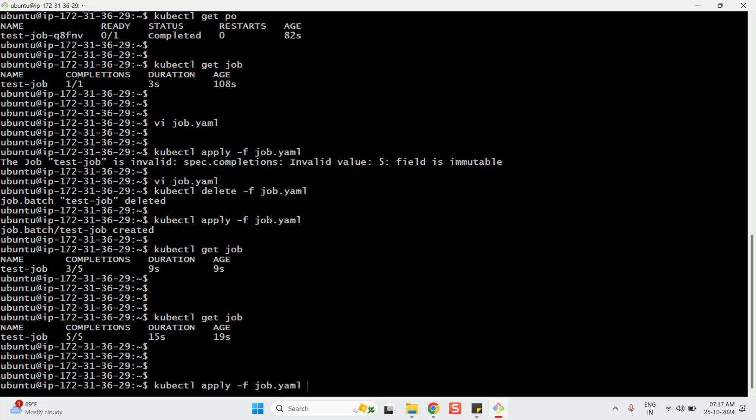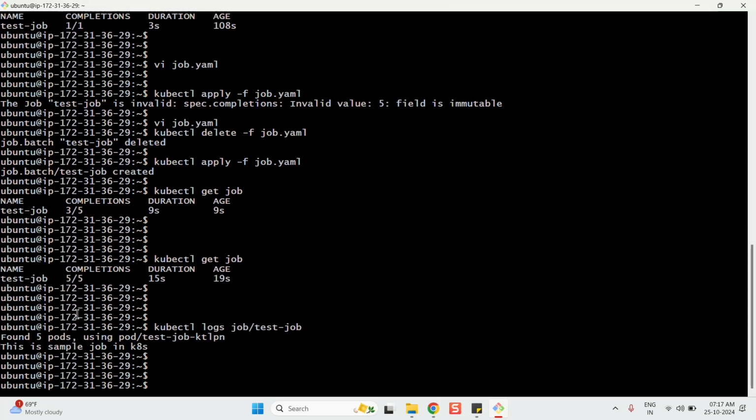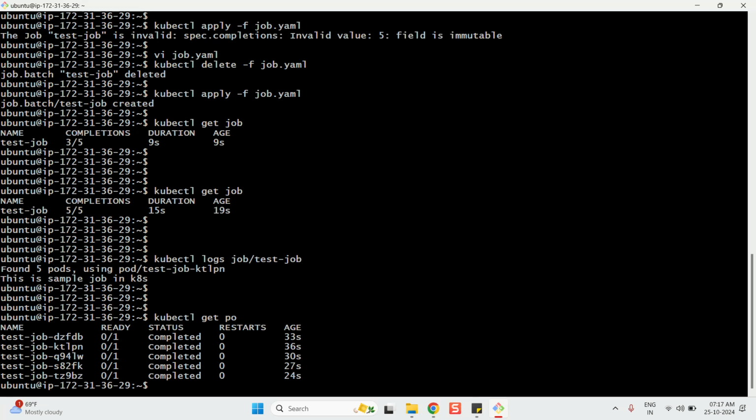How do you check the logs of the job? Found 5 pods. This is a sample job in K8s. So let's see what happened here. You told it, hey, run this 5 times, and what this job did is it created 5 pods for you and ran the task 5 times, one by one. If you give, let's say, 100, it will create 100 pods for you and run the task one time in each and every pod. That's what will happen.